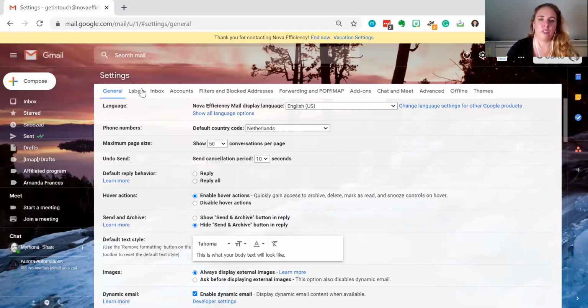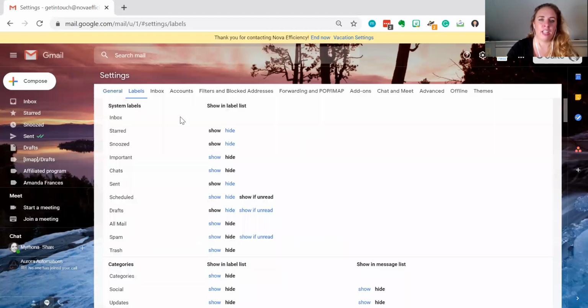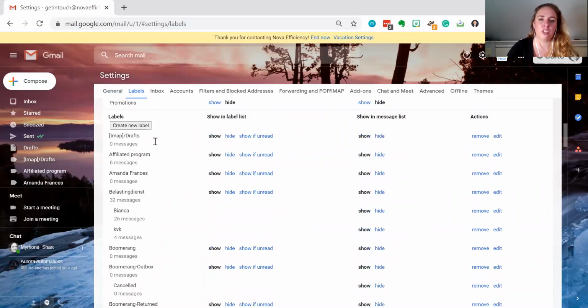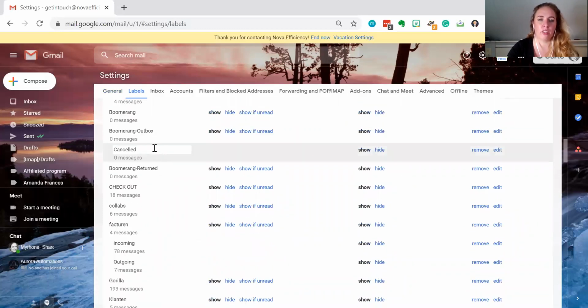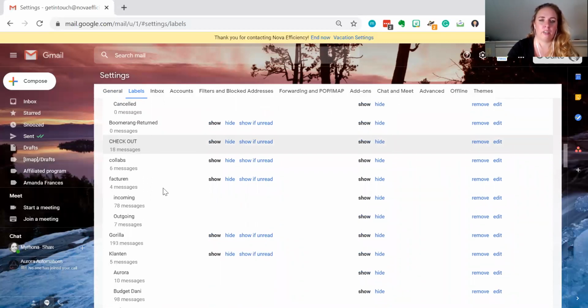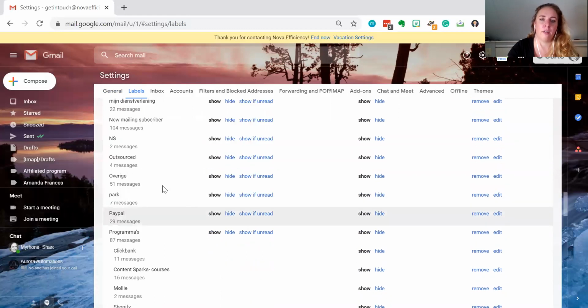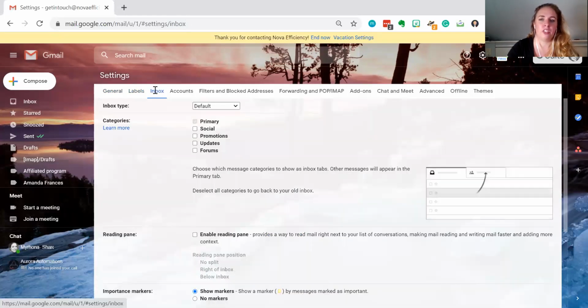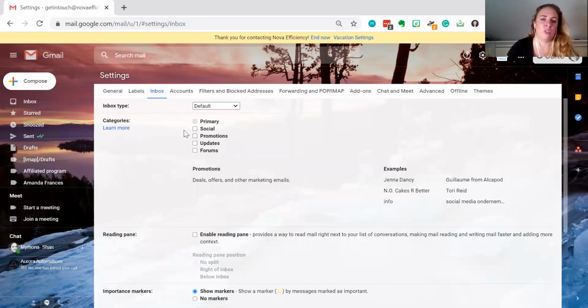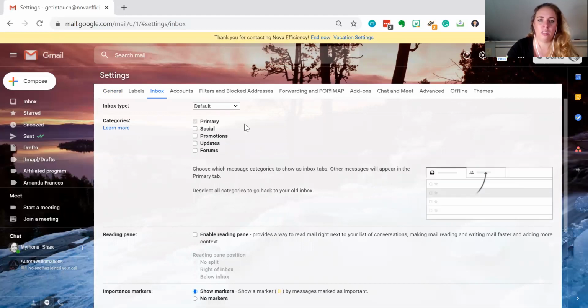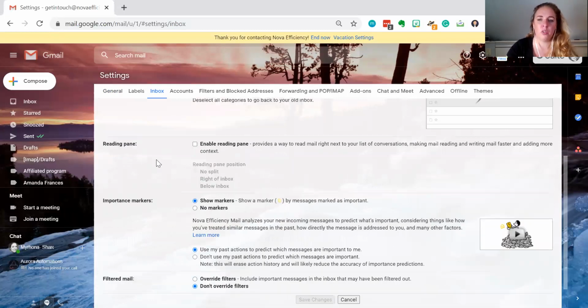You have an option for labels where you can create all your label boxes, your folders. If you use Outlook, you make folders. Here you make labels, and you can hide them, or you can throw everything in there. You can manage them. I do not use all the social, promotions, updates, forums. I just have a normal default setting. I don't want all the other options. For me, it doesn't work. If it works for you, perfect. For me, it doesn't.